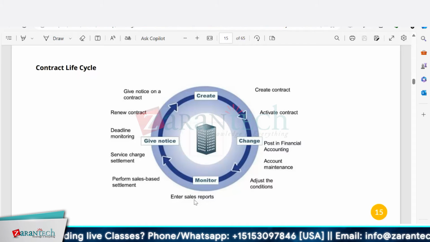Okay, and for whatever sales have been done across the month, the quarter, or the year, whatever the terms are within the contract, how exactly they want to report, based on that they will upload the sales report.